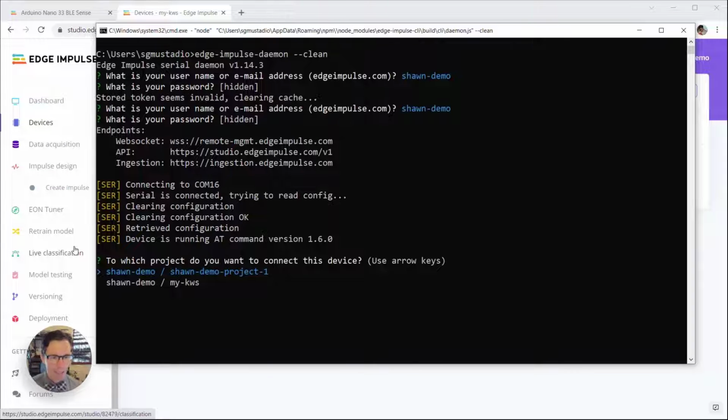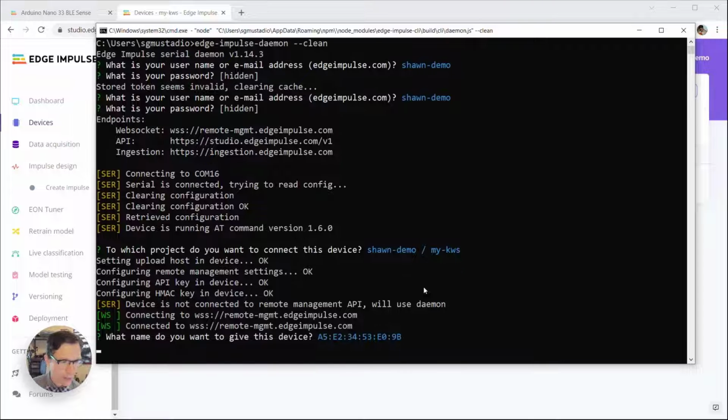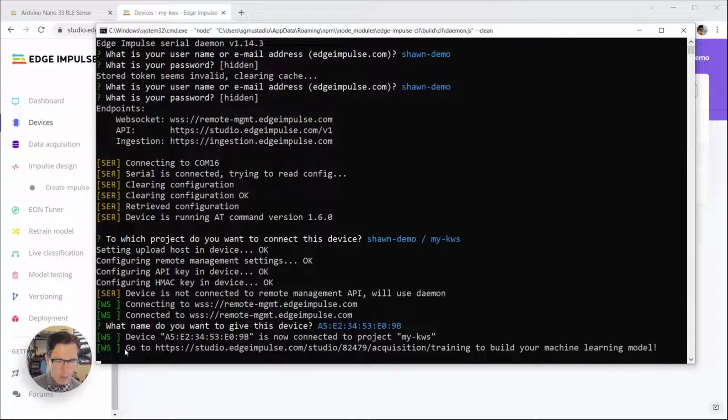Let me try that again because I messed up my password. And it should ask you which project you want to connect the device to. In this case, I'm going to connect it to my-KWS. Click Enter. And with any luck, it should pop up and say that it is connected to the project and asking me to name the device. So I'm going to click Enter. And it should tell me to go back to the studio, which I will do now.